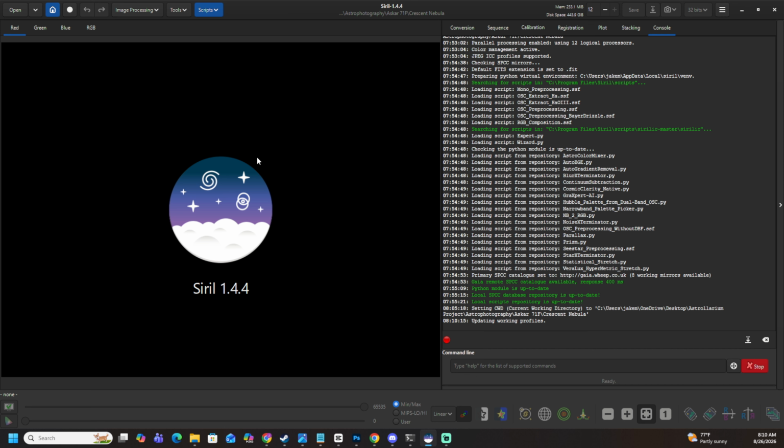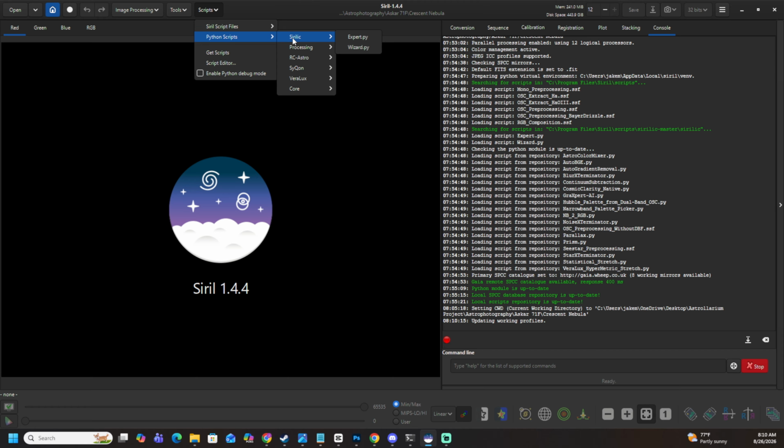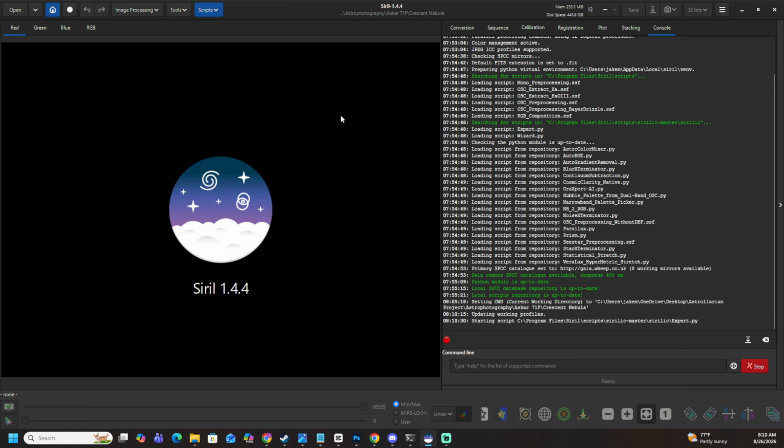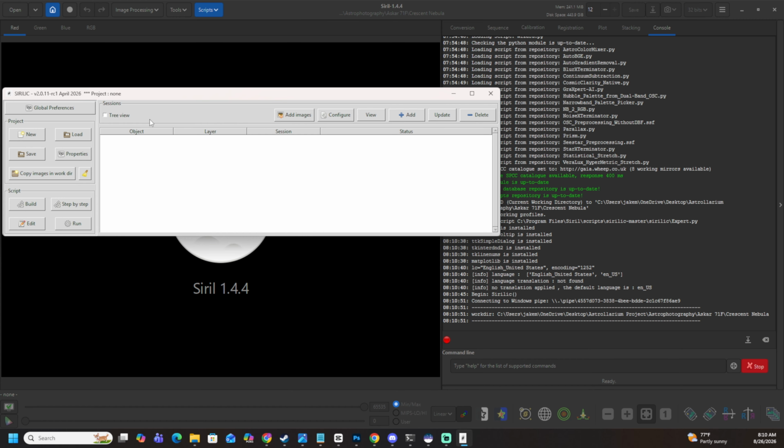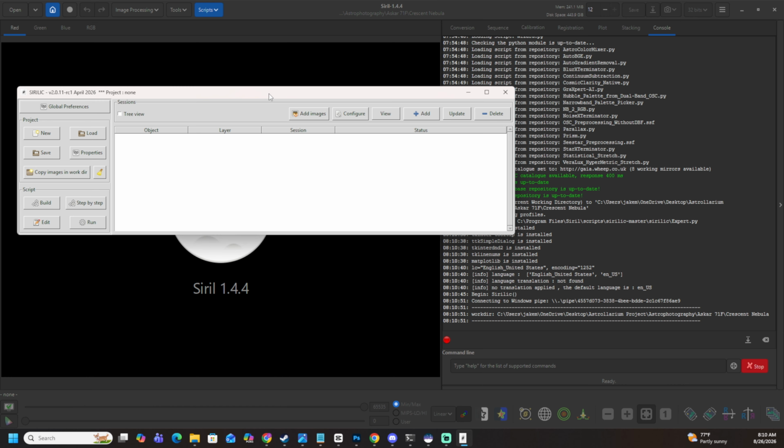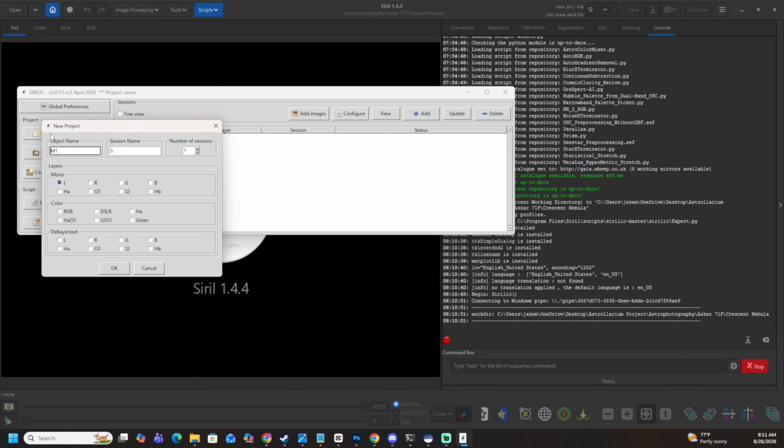So once you have access to it, now that we have all of that figured out, you'll come over here, go down to Python scripts, SiriLic, and click expert.py. Give that a second to load up. Okay, now that it is loaded up, you'll go over here, click new. It'll ask you for object name. I'm just going to name it Crescent Nebula.